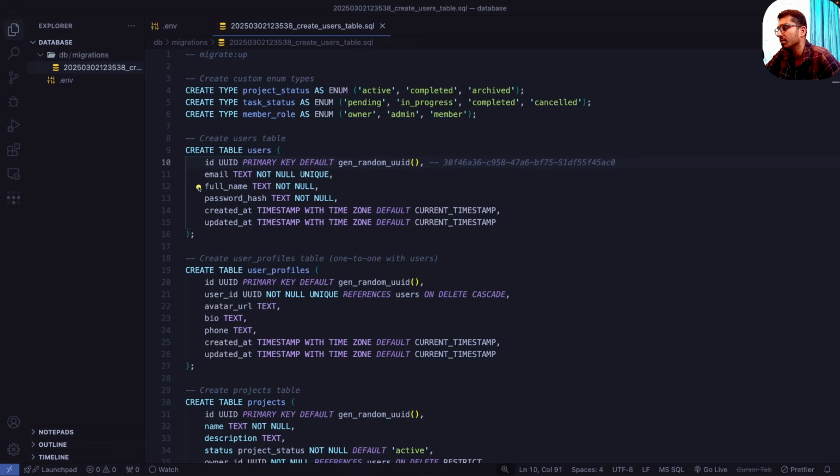Next, we have a field called full name. It is of type text, again not null. Then we have password hash. It is again of type text and not null. Since we don't directly store the plain text value of the password, we hash the password and store it. So it's called password hash, just a name.